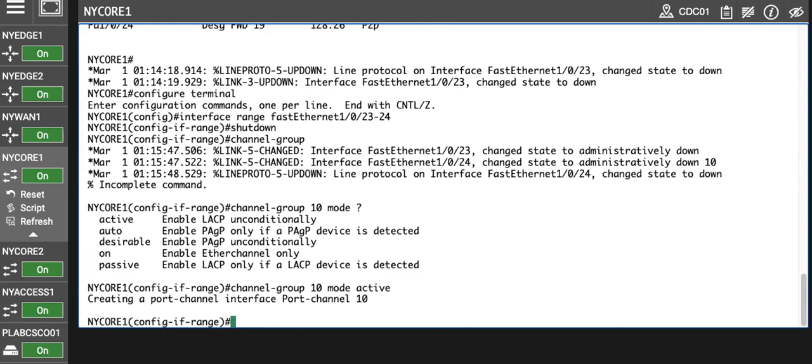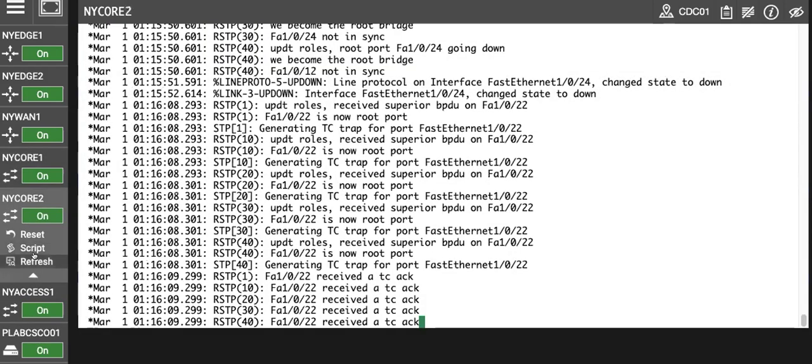So the question mark was just used to check all the options for creating a port channel. Now, dynamic protocols like LACP and PAgP can also be used for creating port channels, or an on configuration option can be used to manually enable link aggregation. For the task I'm doing, the LACP protocol was used since it is a standard protocol. PAgP is a Cisco-specific protocol. So I'm going to redirect back to core two.